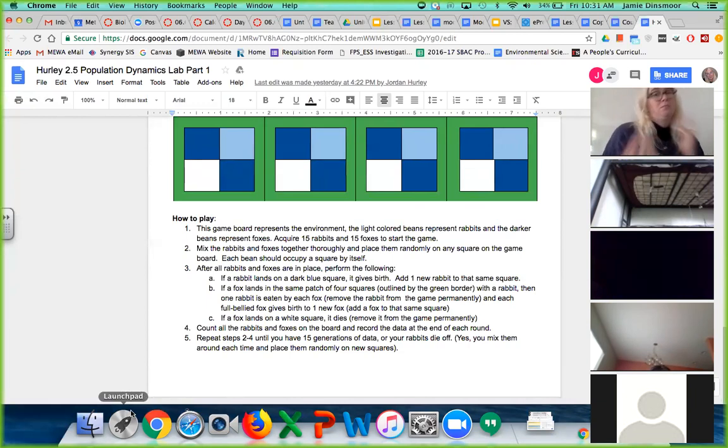Habitat. Like I said, you could make an alteration to the board, right? Maybe the dark blue squares are actually rabbit holes and the wolves can't even land there. So if a wolf lands there, it automatically dies because it just can't, right? There's a lot of things you could do here. Be creative. Think about it.